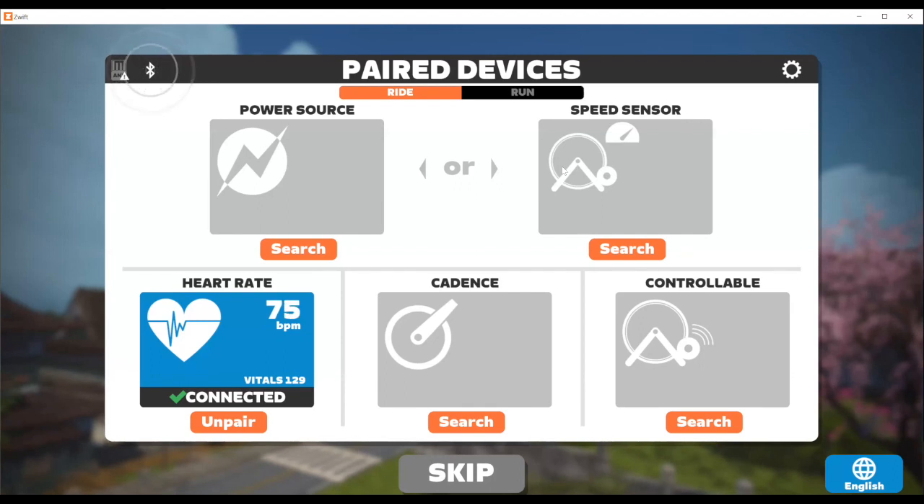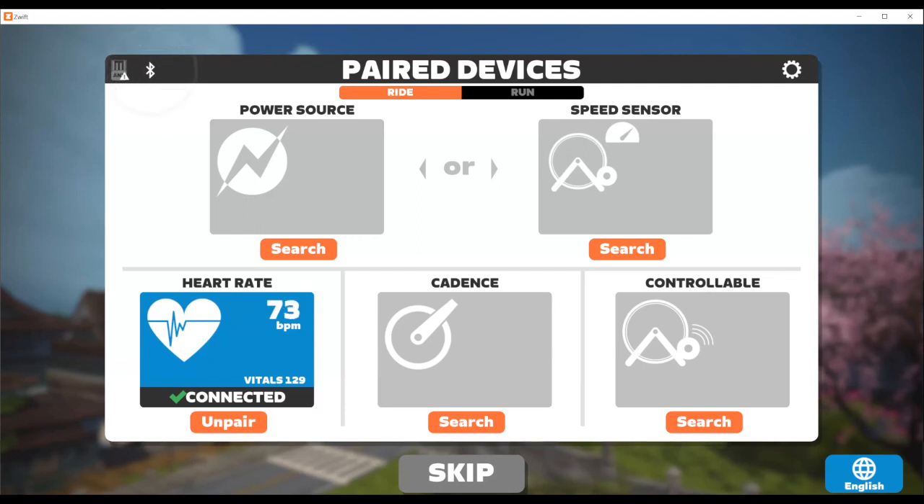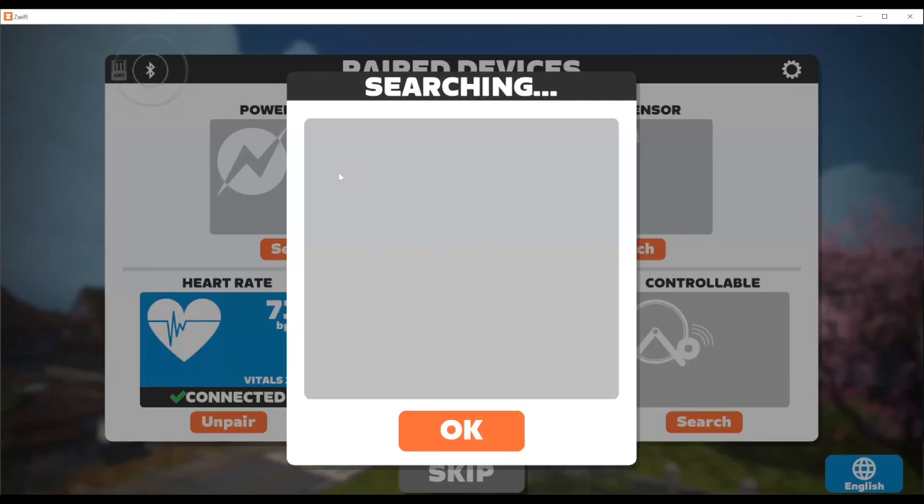This connection screen is where you will connect to Zwift, and the different setups that you have. For power meters and other power sources, you will click on search for the power source, and it will do a Bluetooth search for the power meter that's out there. It will then pop up and it will connect.